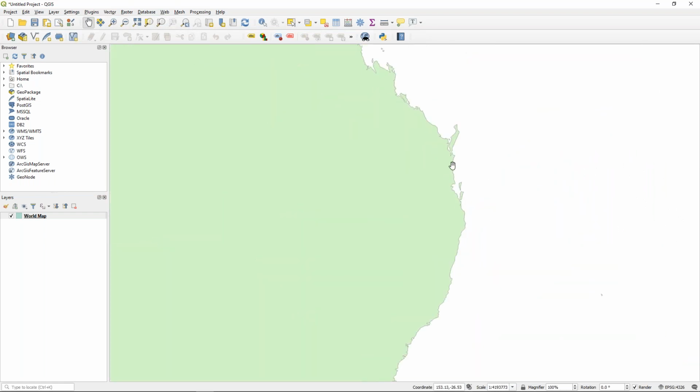So let's start getting in a bit more local. I'm going to go down to Southeast Queensland. You can see now we start to lose a little bit of resolution. That world data set's quite global. We want to bring in something a bit better.